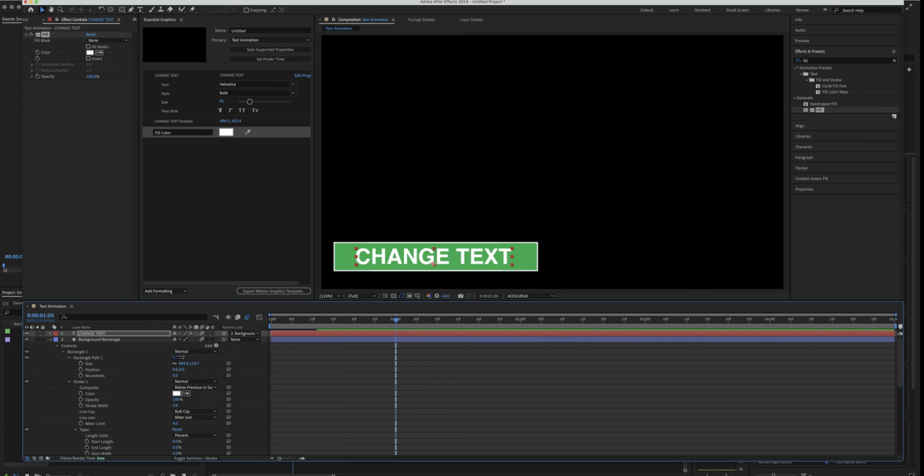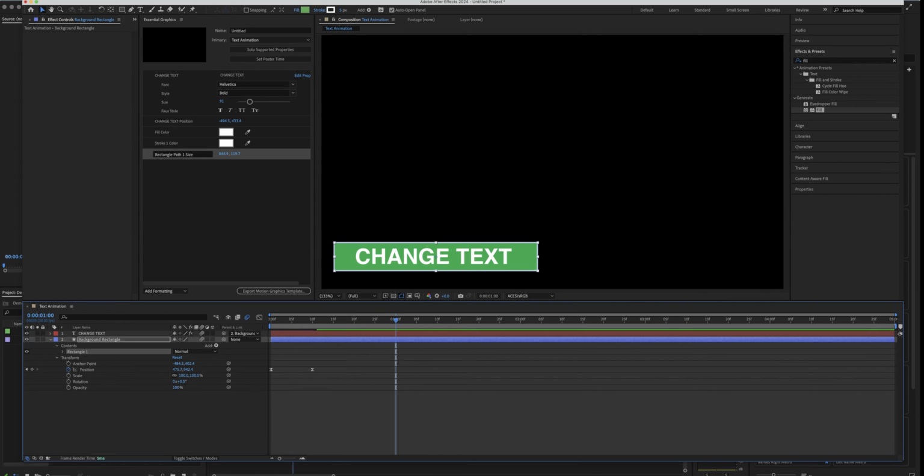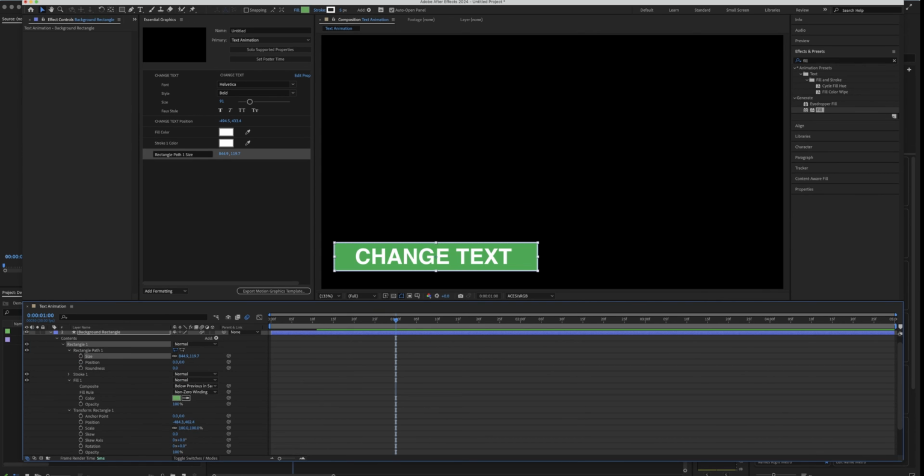Now in here we've got all these properties that we can edit. Say I want to be able to change the stroke color. I can do that, and then I'll just leave that. And maybe I want to be able to change the size of the rectangle. I can do that too. And last one, I want to be able to change the fill color. So these are the properties that I want to change.